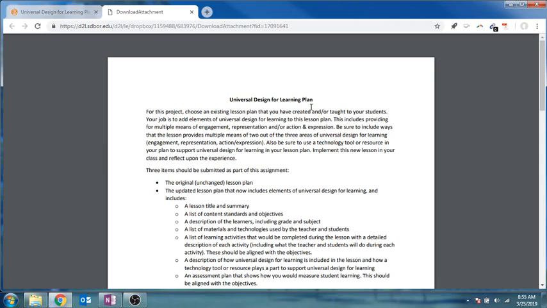This includes providing for multiple means of engagement, representation, and or action and expression. So those are the three areas: engagement, representation, action and expression. As you're reading this week, think about how you might choose a lesson and include these ways that it could provide more means using technology. Now you're going to use technology for this. This is obviously a technology class, so make sure you do think about how technology can be used to support providing multiple means of these things.